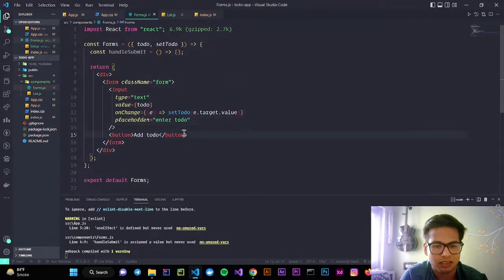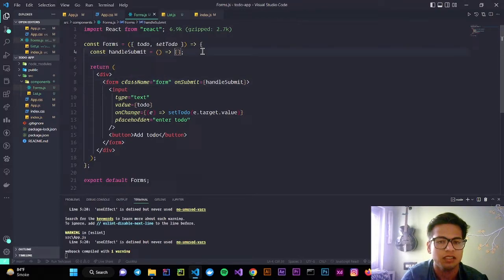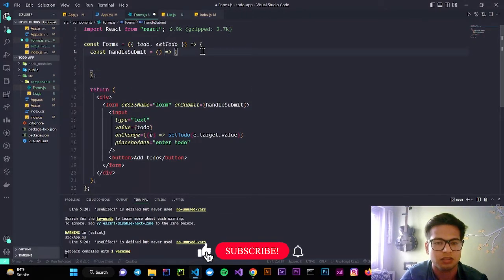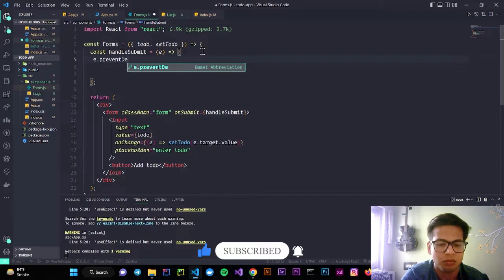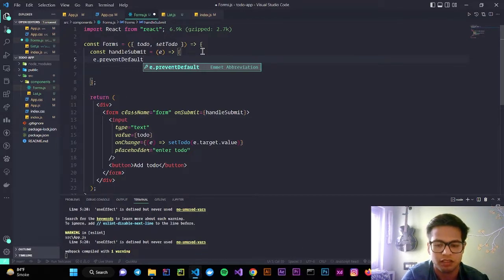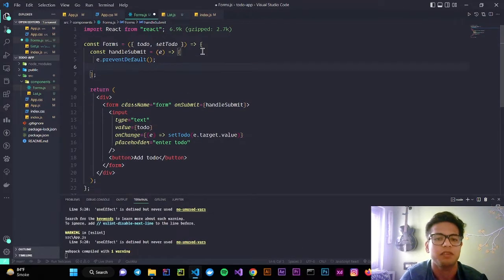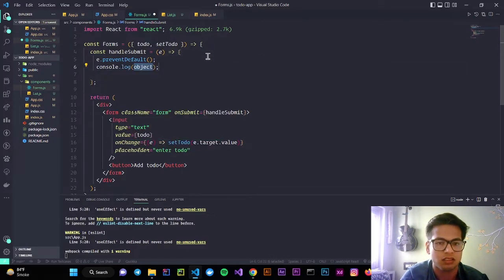And now let's call this function. So on submit of this form we will run the function handleSubmit, and handleSubmit will take these inputs. It takes e, and for preventing our form from refreshing, we will provide here e.preventDefault. Also let's console log our todo.